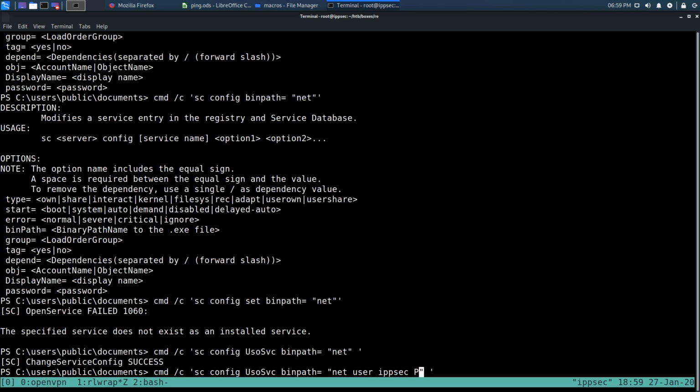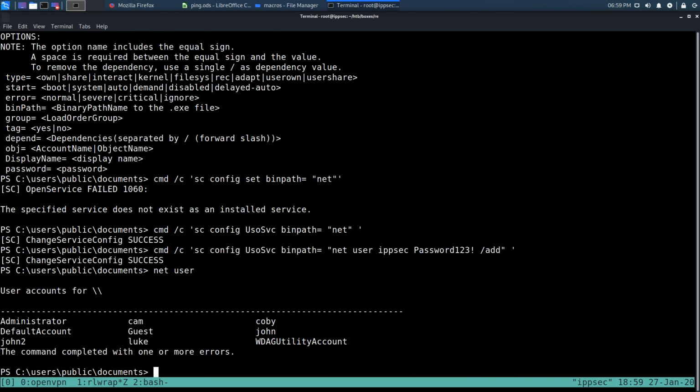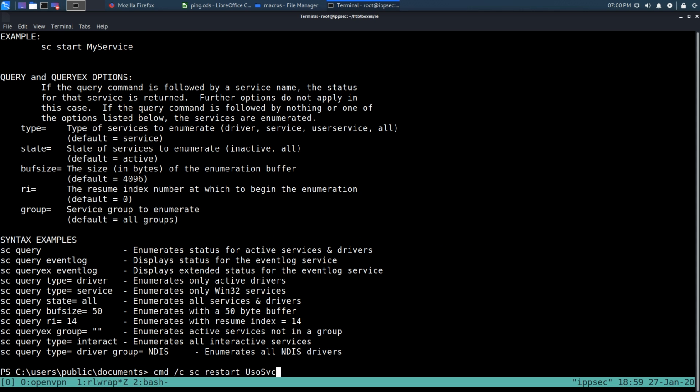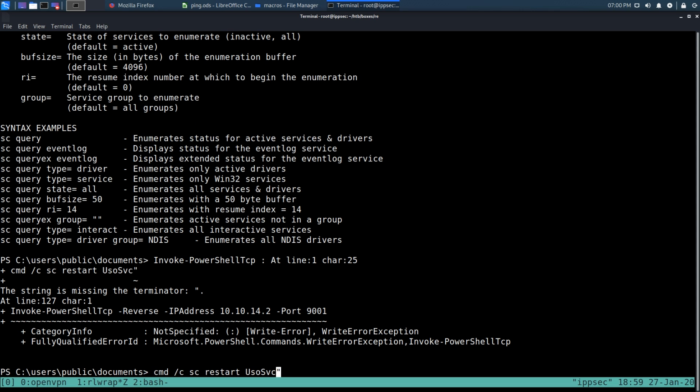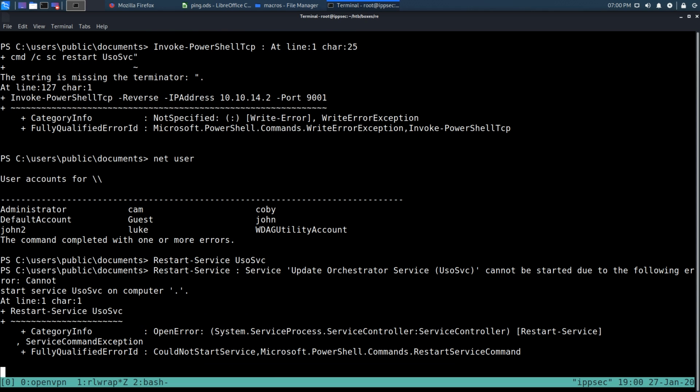Net user IPSEC password123 /add. So we can see we don't have that user there yet, but if we do cmd /c sc restart usosvc, we got an error message, but net user, I'm just going to do Restart-Service usosvc.